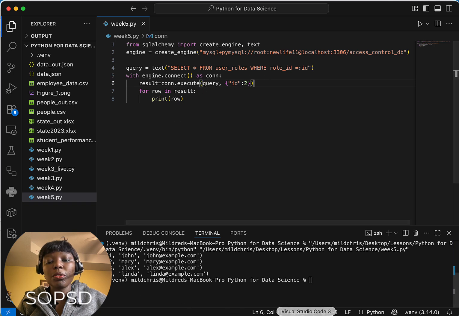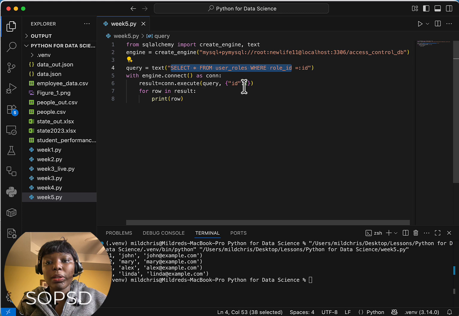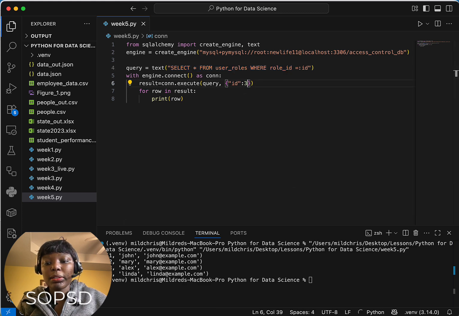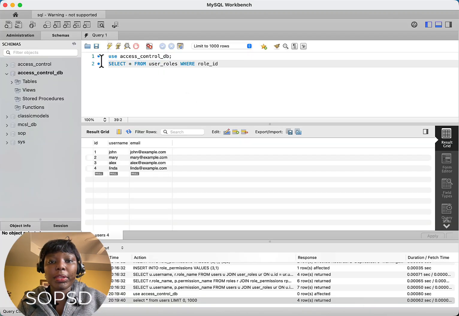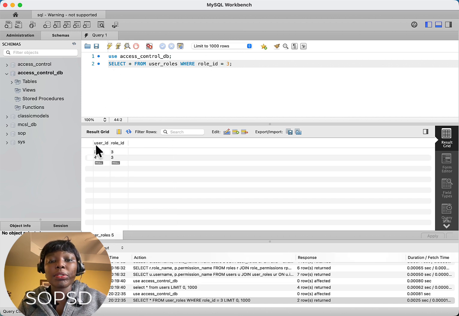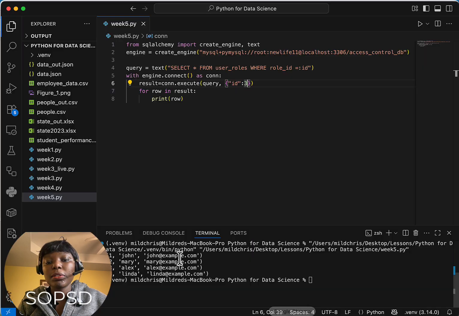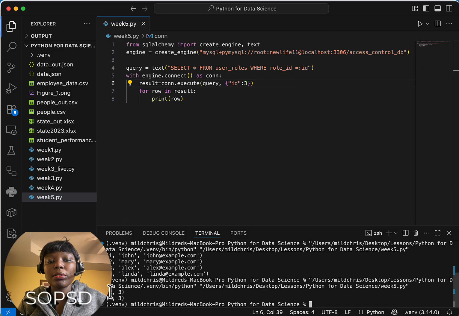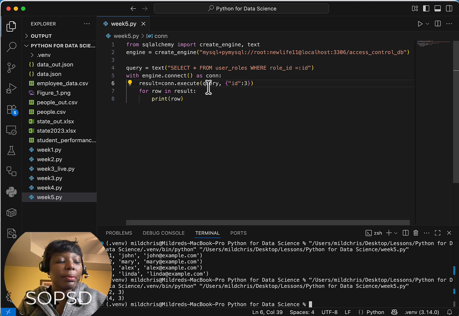So in the user roles table, let's select all from user roles where role ID is 3. Let me copy that and come here and run the query: select all from user roles where role ID is equal to 3. So we're going to get user ID and the role ID. The role ID is 3 for the users with the ID 2 and 4, and that's what we expect to see here when we run. So we have 2 and 4 with the role ID 3. So you see how it passed this out.